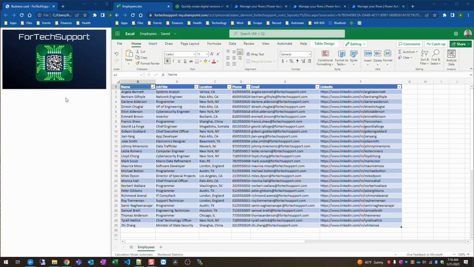If an employee changes job titles, you want to create a new card for them with the new job title. You can do that in just a few seconds. Say you have a bunch of new employees starting, you want to create new business cards for all of them. You can do that in just a matter of minutes, depending on how many employees you have starting.